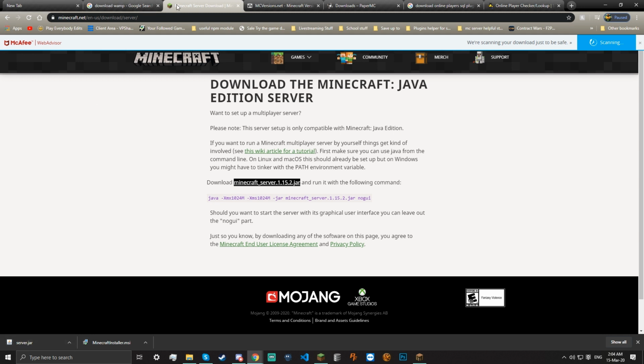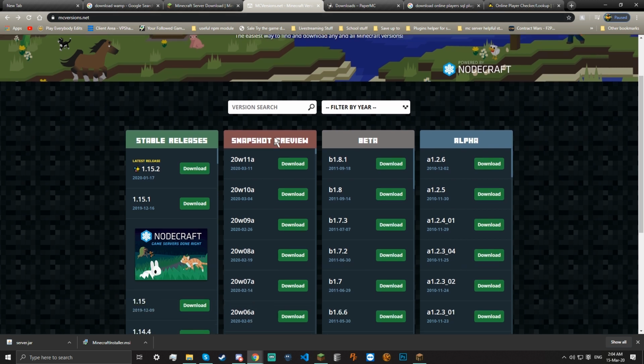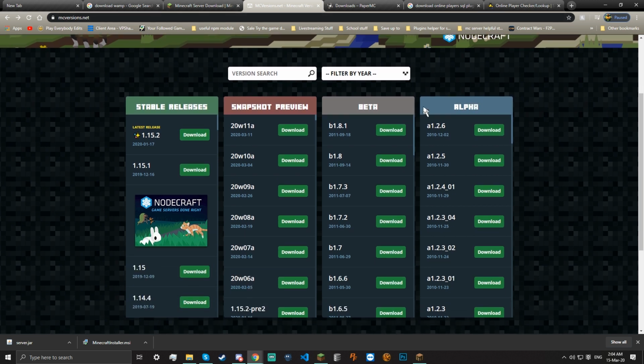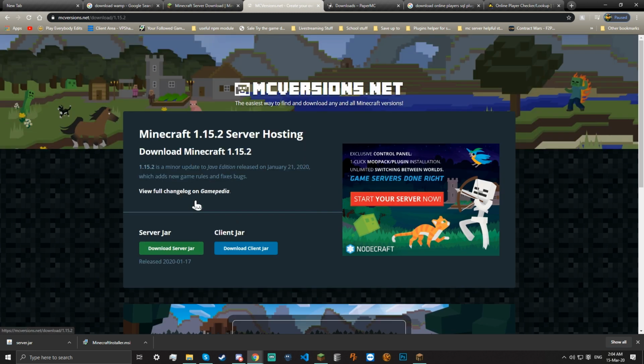If for some reason you cannot, there is this one, mcversions.net. They have the alpha versions, beta, snapshot, and stable, where you just find the one you want and click download, server, or even client, depending on some stuff. Now I have 1.15, which is the one I'm gonna use.